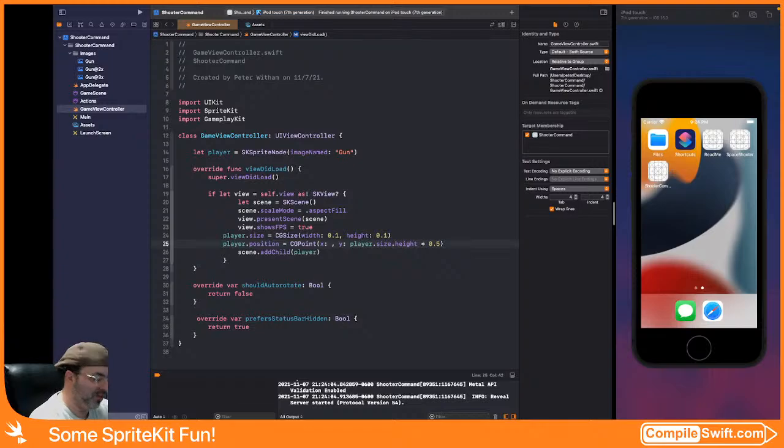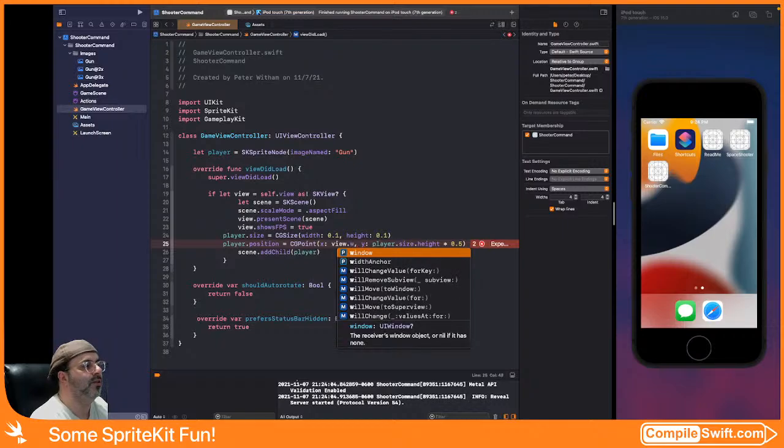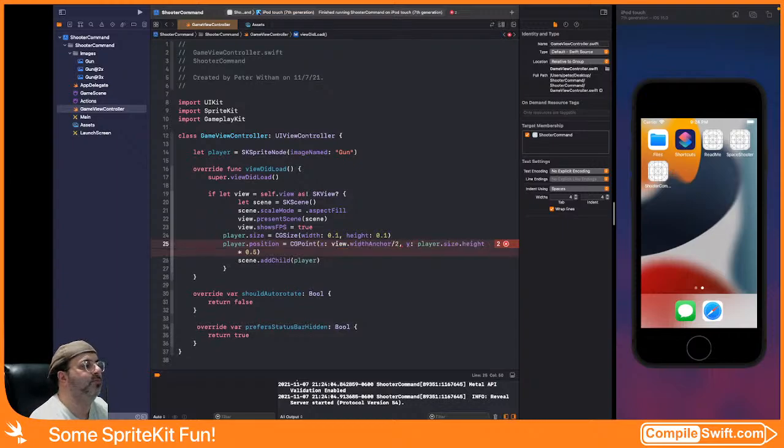Okay, let's try and figure this out. View dot width divided by 2. Put me in the middle. What do you think? Xcode says no. Cannot convert value of type NS layout dimension to expect. Okay. Let's just really wing this.